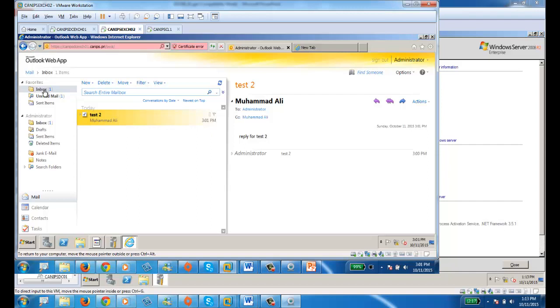So guys, this is HTTPS. It uses a self-signed certificate. You can use public certificates as well, but this is a self-signed certificate that Exchange automatically creates for itself. So guys, this is our very first step into Exchange. This is how we do the basic test after install.